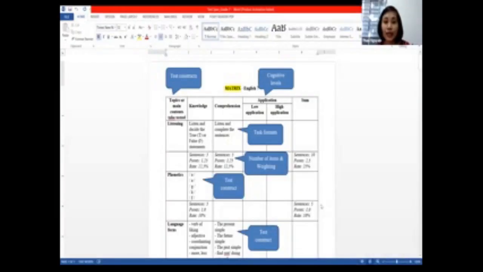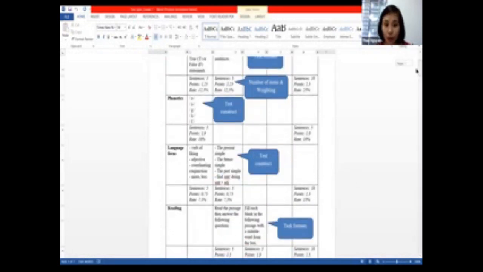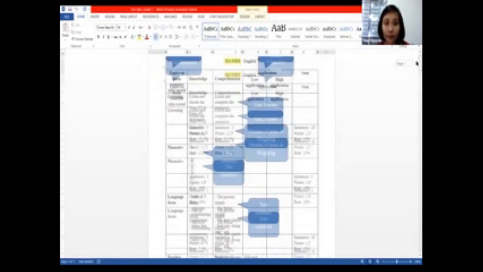Okay, can you see it now? Yeah, so this one is the matrix by Info English 7. As you can see in the first column, the name is the topics or main contents to be tested. It's actually called the test construct, the main competencies that the teachers are going to test. And it includes listening, phonetics, language focus, reading and writing.